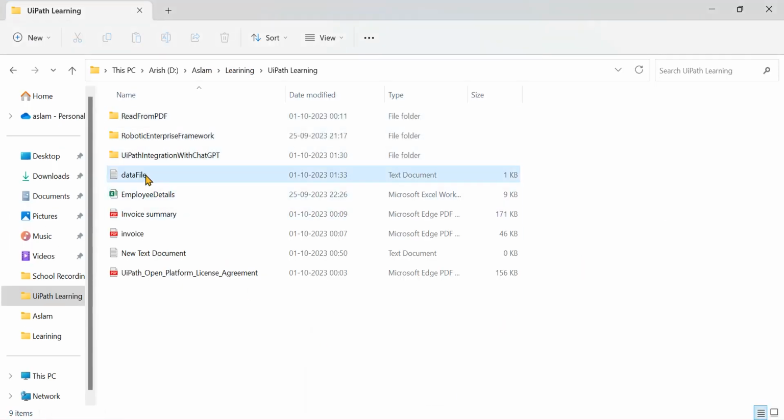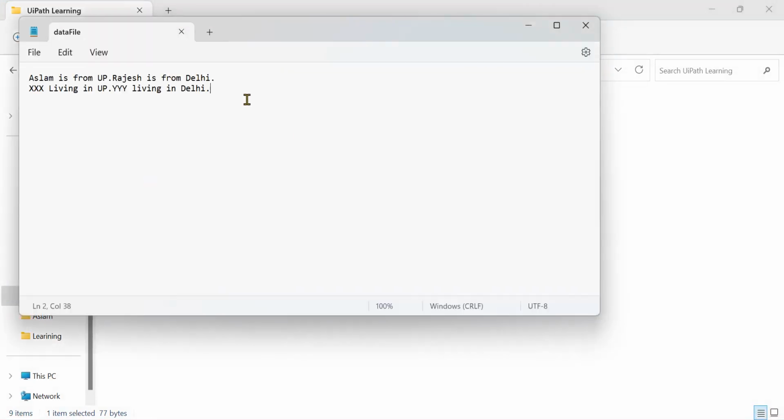Okay, so I created some test data. Just see, this is the text file. I created some simple text data with four member names. Aslam is from UP, Rajesh is from Delhi, and Triple X lives in UP, Triple Y lives in Delhi. So I provided four member names here. This is my data. This is a simple use case, and you can also try bigger use cases depending on your requirement or your working position, whatever you are doing.